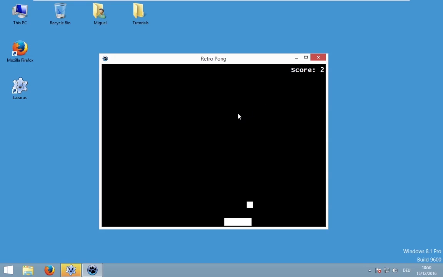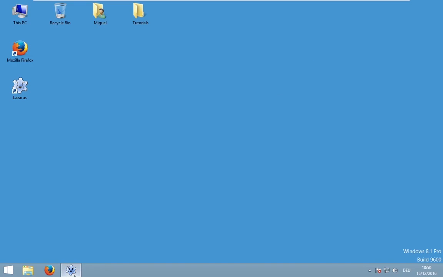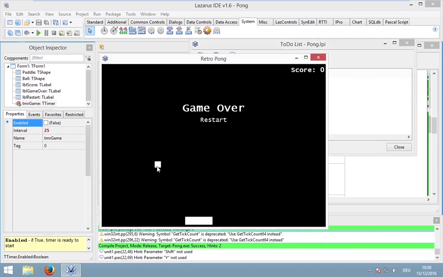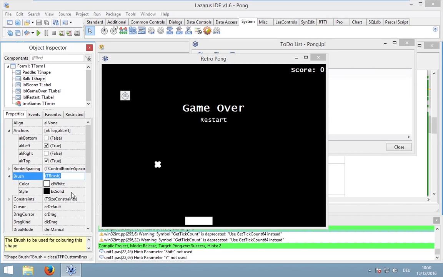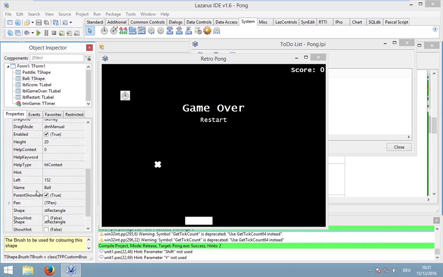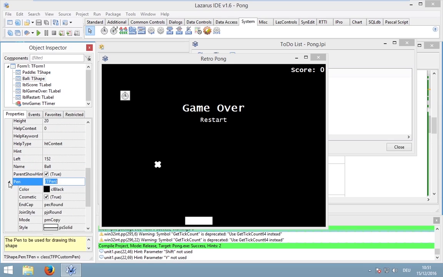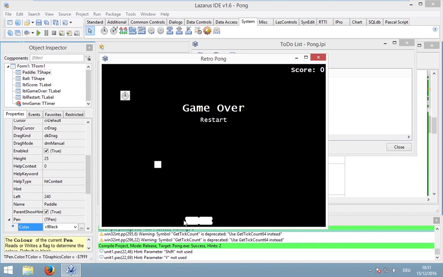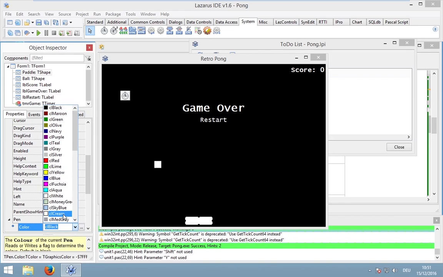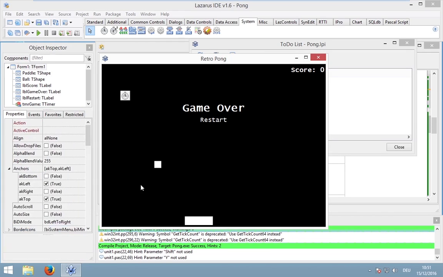You could also set the brush, and then there's another property we could set, brush style. No, style is good. Okay. Pen, and then set the pen to write, CL white. This is better because now the shapes do not have a border. Okay. Yeah, I think this is all I wanted to show.